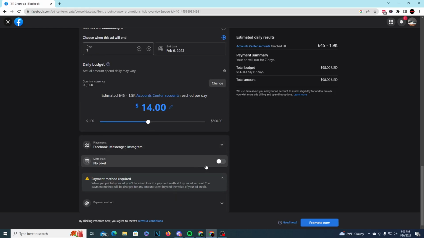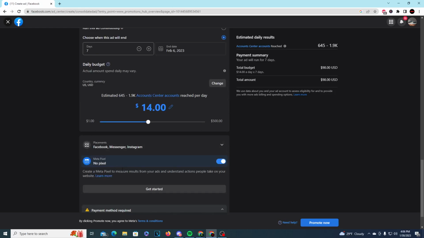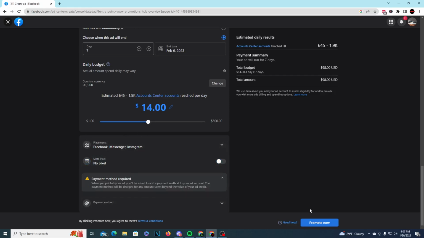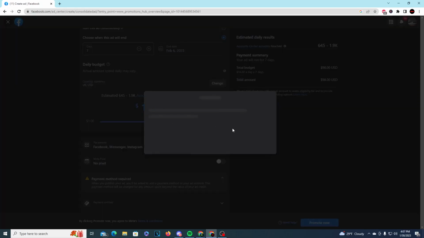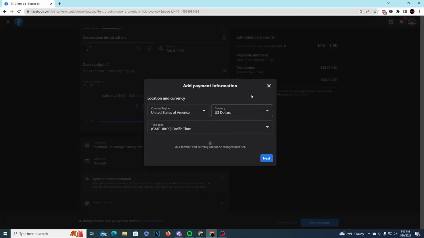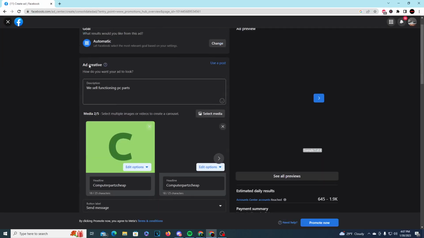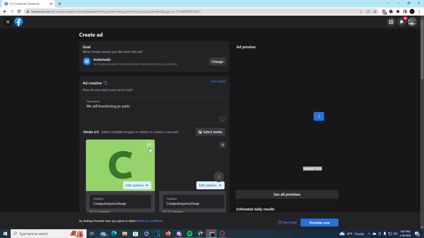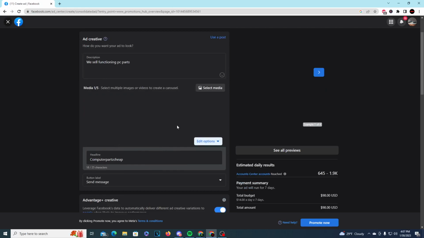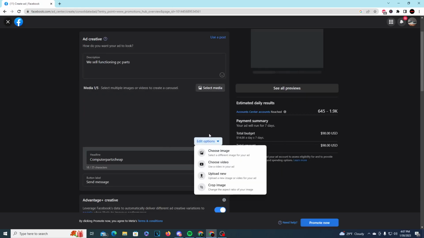And no pixel, Meta pixel to measure results. Then this is like an extension from what I'm seeing. Just click on promote. Then you have to add payment information, but that's how you start running ads on Facebook. And don't get rid of this.